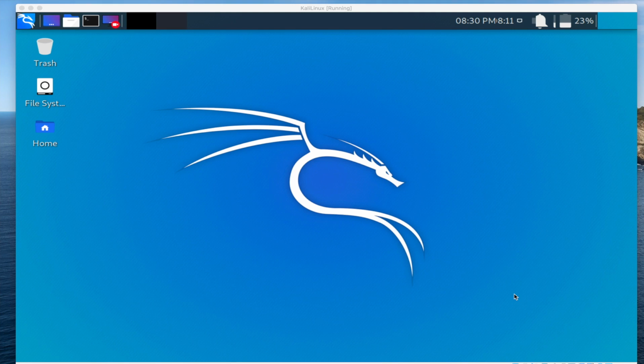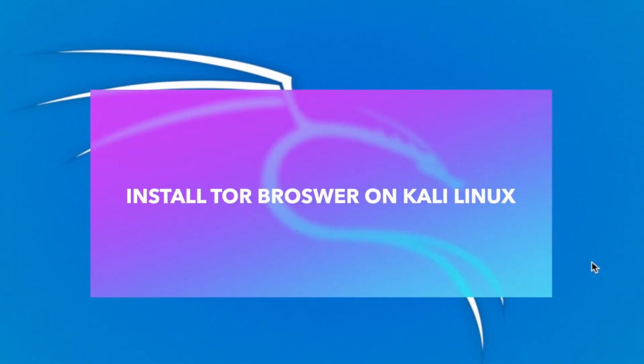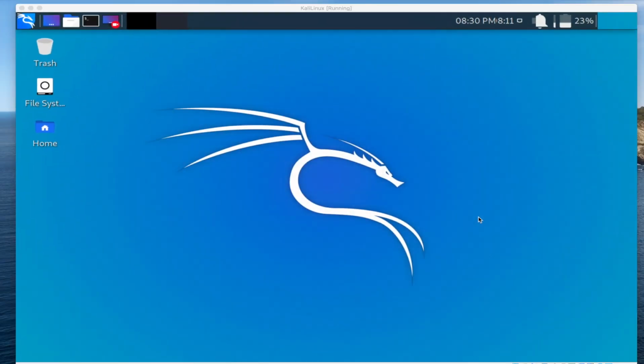In this video, I'm going to install Tor Browser on a Kali Linux operating system using the terminal. So the first thing you should have is the Kali Linux operating system. If you don't have Kali Linux, you can go to the link showing at the top of the screen or in the description below to install it in a virtual machine.